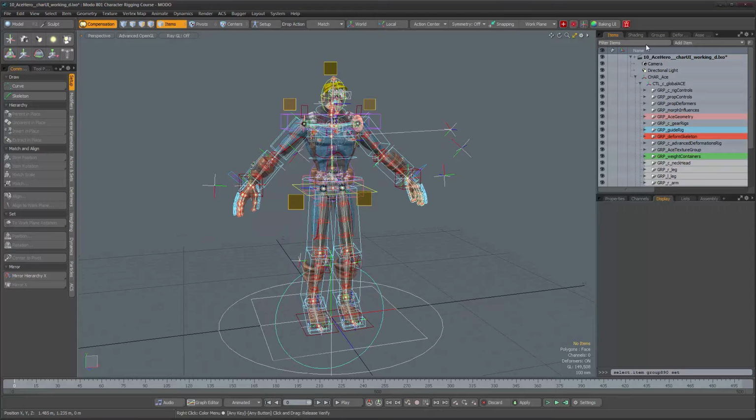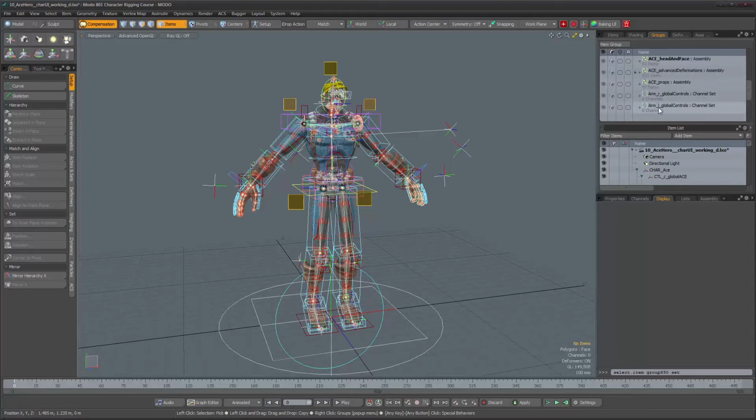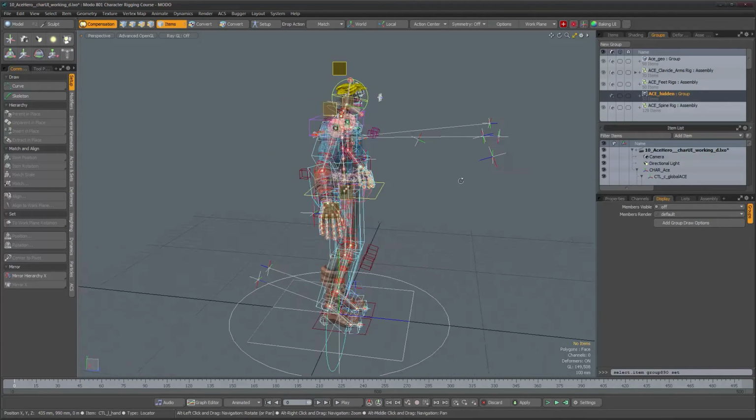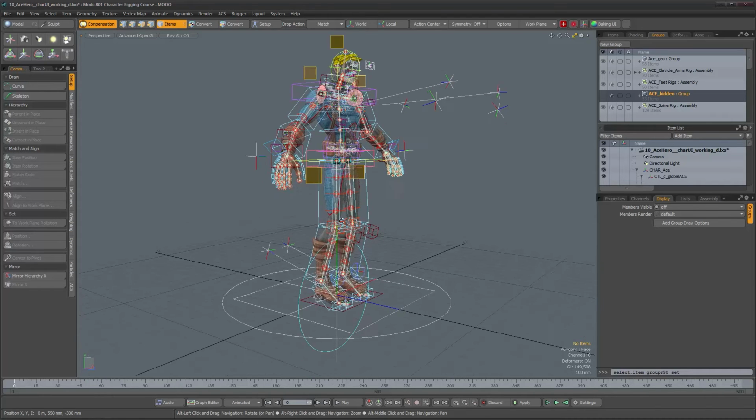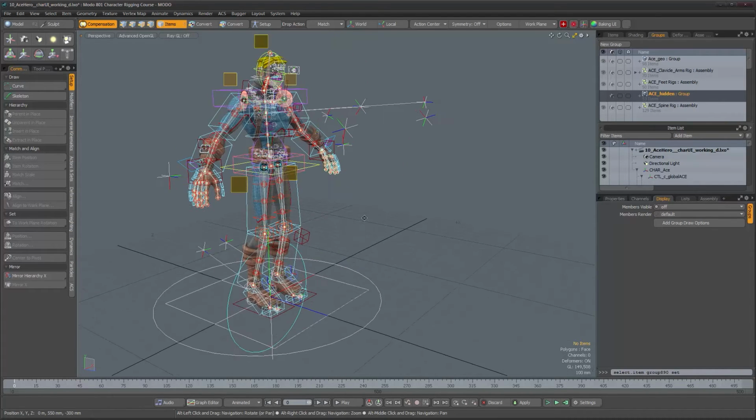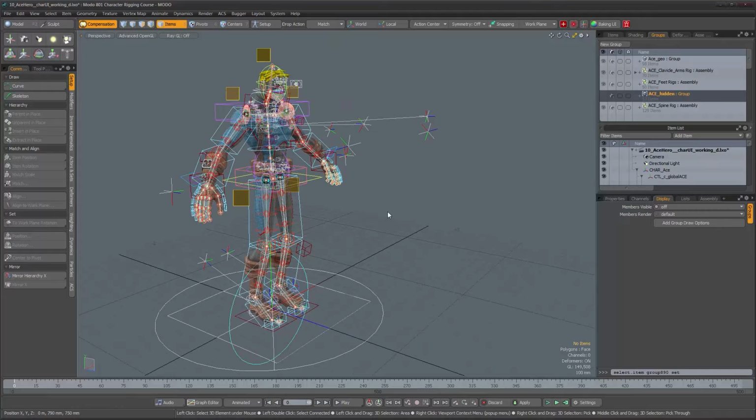And we have already created a group called Ace Hidden, where we'll be placing all the stuff that we want to hide from the animator. So let's turn that off. We can see that we still have a bunch of stuff there that the animator won't really need. So let's hide the things we don't want him to touch.